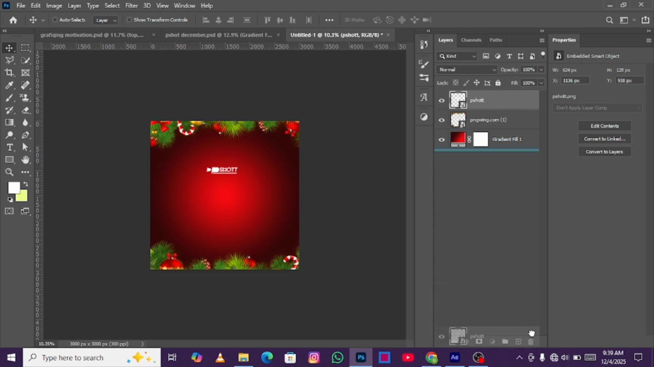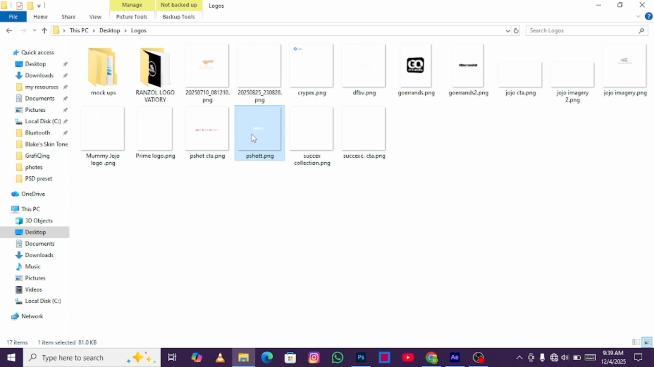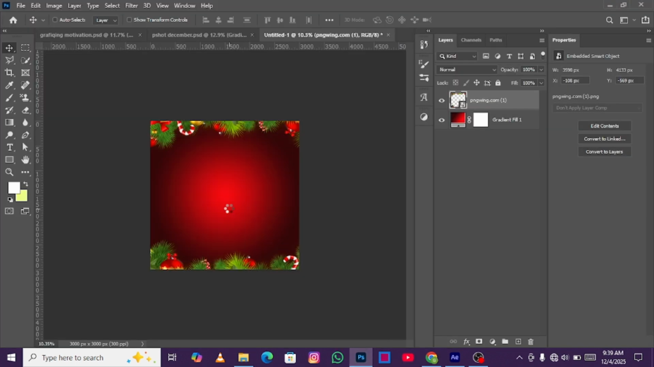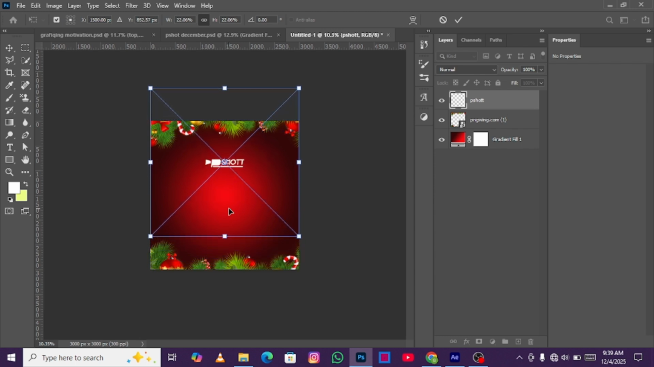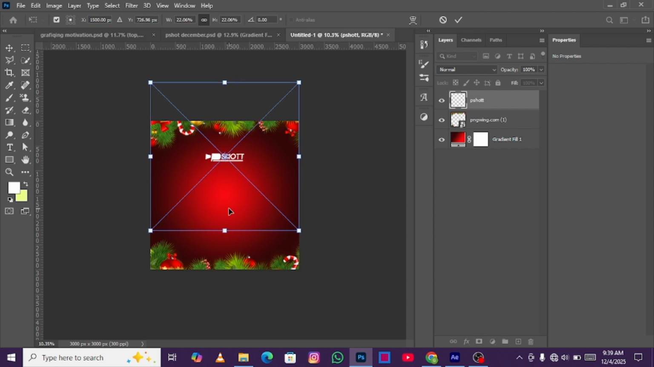Now let me go and import the P-Shot again, because I want the exact size. Then yes, I'm using my arrow key to drag to the front. Something like this is okay.